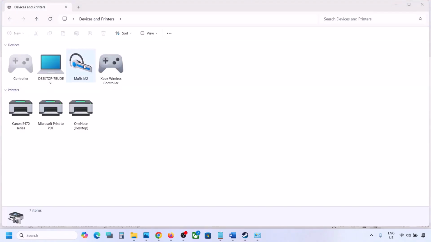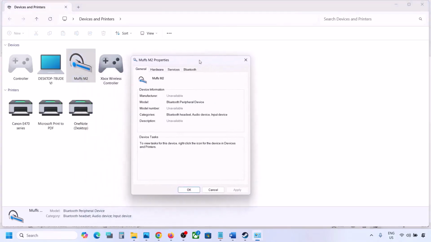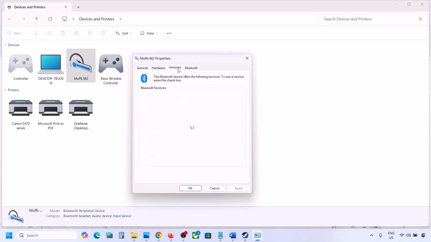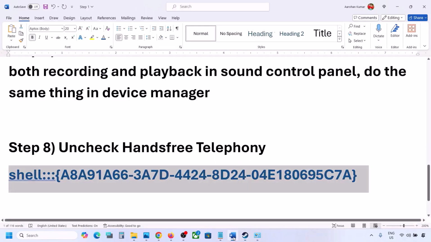I'm selecting my speaker. So select your speaker or headphone, whatever you're using, and then go to properties. Then go to the services tab. Now over here you will see hands-free telephony. You have to uncheck this hands-free telephony, hit apply and then click on OK. Now you can launch the game and then check the sound.